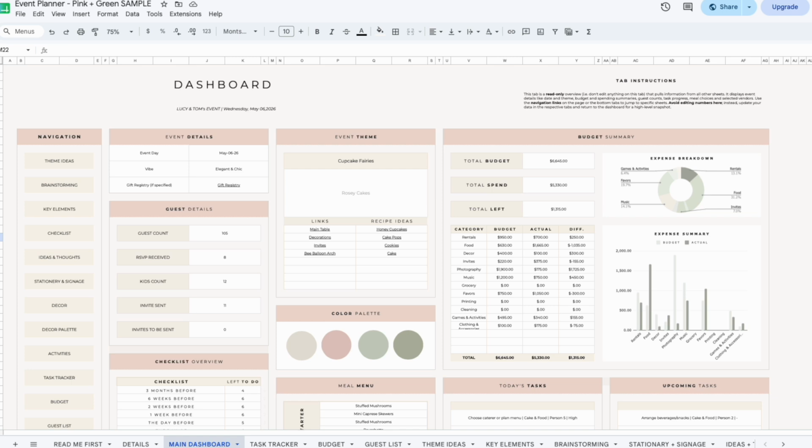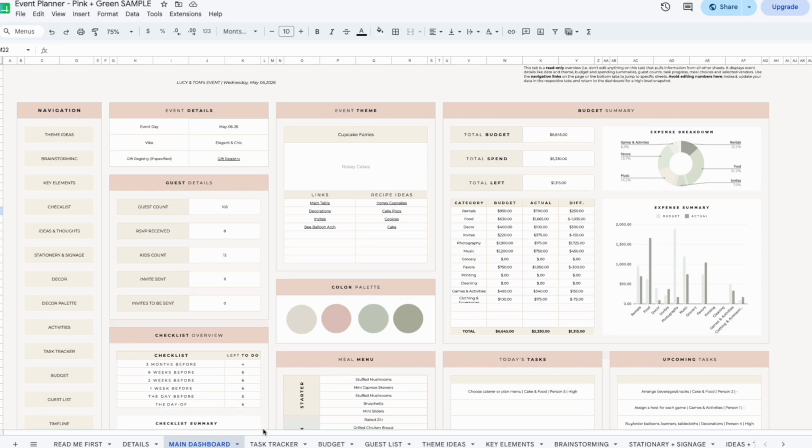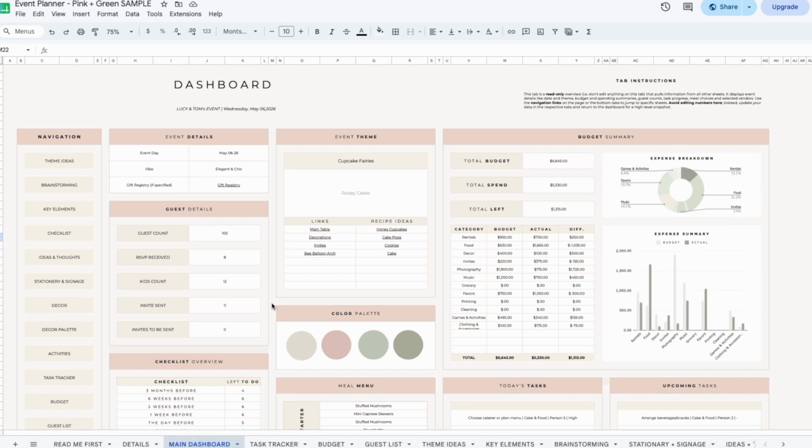Most of this tab is automated, so you won't really have to input any of this information. It's being pulled across from other tabs down here. Important thing to note is if you want to navigate through the tabs easily without scrolling, you can actually click on this navigation side panel, and if you click here it will take you to that tab.